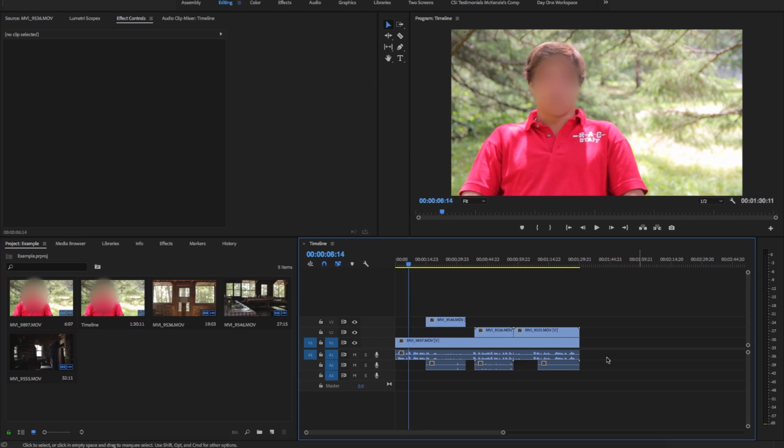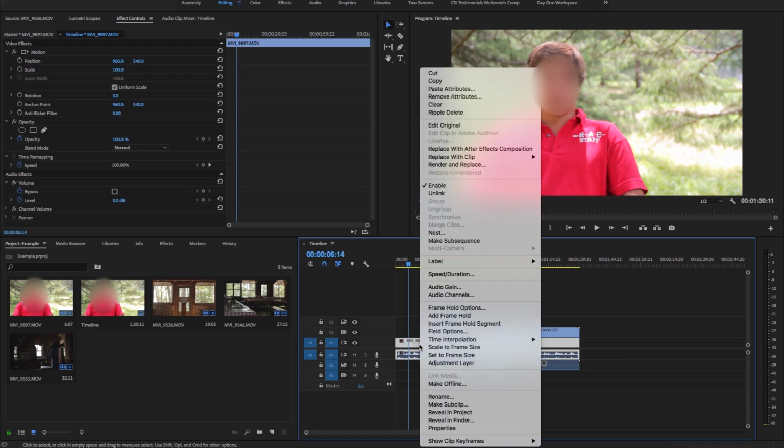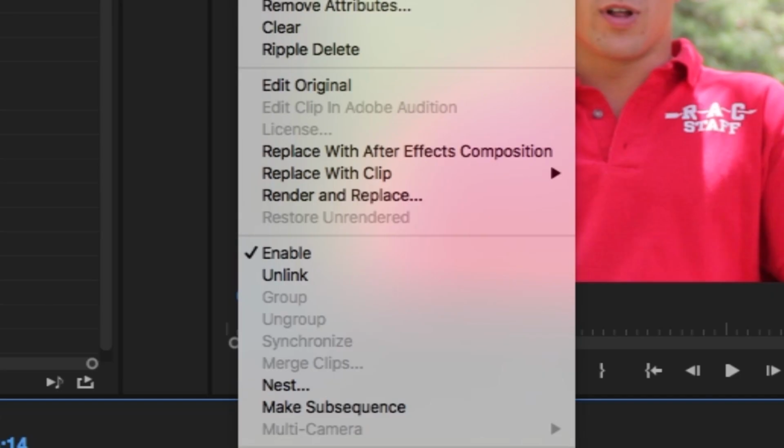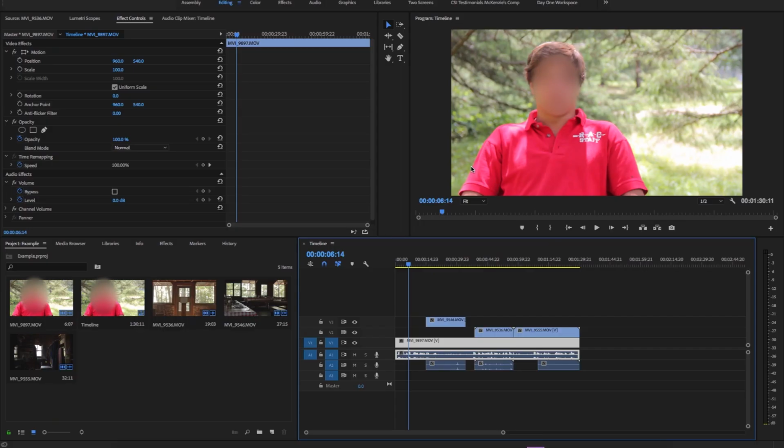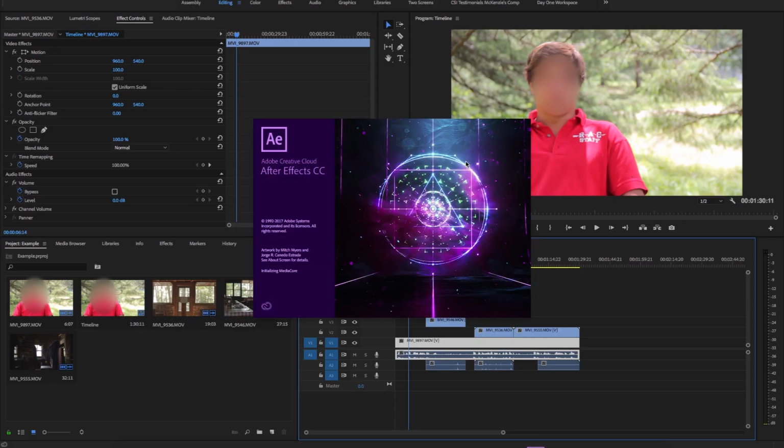The second way we can set up a dynamic link is great for when you want to edit a certain clip in your Premiere Pro edit in After Effects. Highlight the clip you want to use and right-click. You will see a number of different options. Look for an option that says Replace with After Effects Composition. This will open up After Effects.